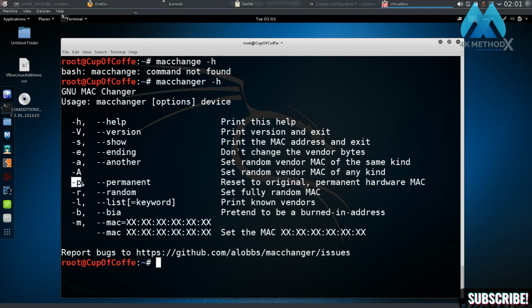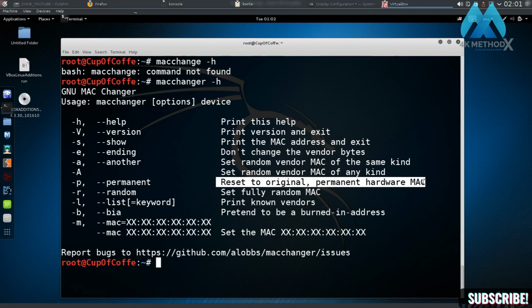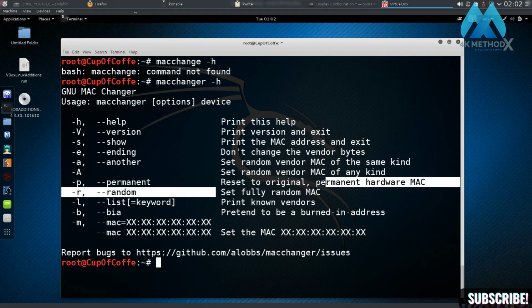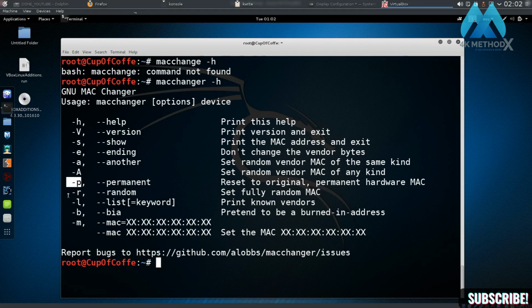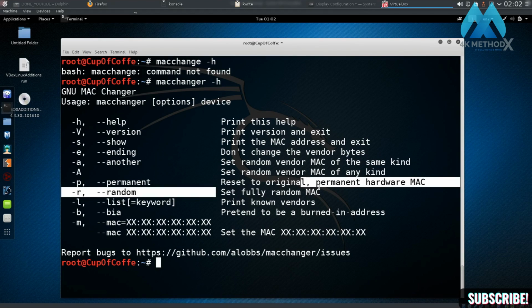And this is an option which you will use as well. This is -p, quite important actually. It will reset the original permanent hardware MAC. So it will bring back your original MAC address. If you've changed it, or if you've changed it several times, it will restore the original one on demand. -r is just to set a fully random MAC address. This is something that you're going to use. So -p and -r are good options. So this is a fully random MAC.